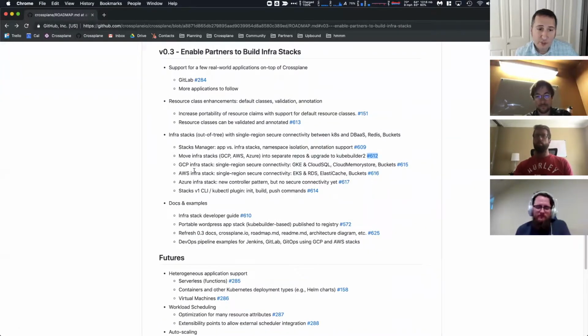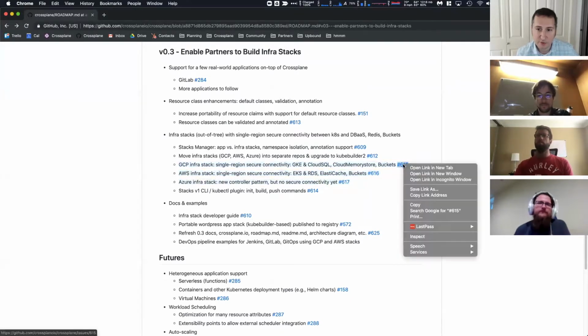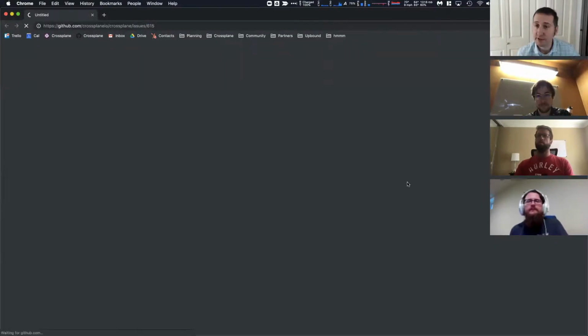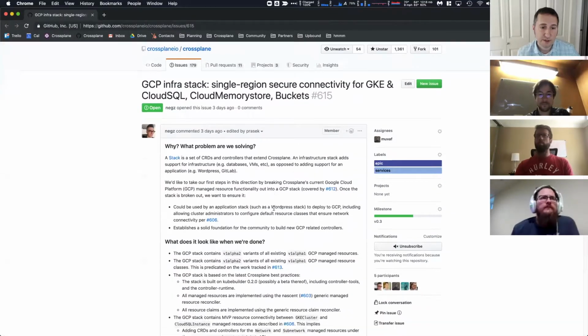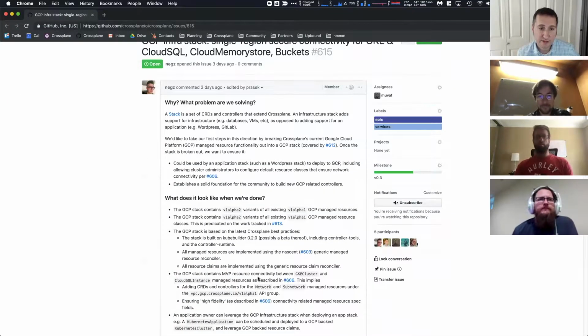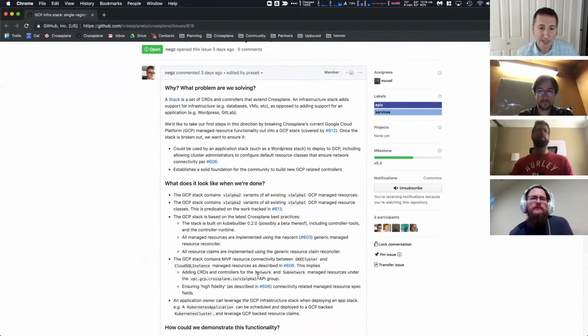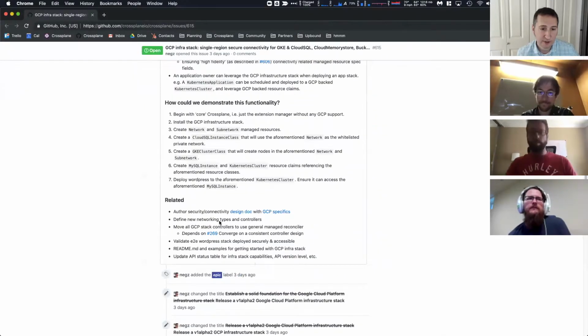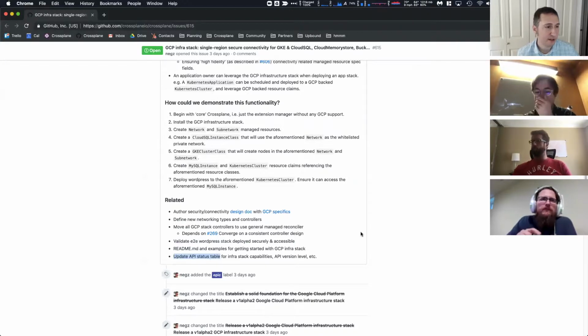Okay, so then we'll skip over these three. I guess we can just super briefly bring them up so you can see those. So Nick's elaborated all of this. It's adding in networking constructs. That's the main thing. It's moving to the general managed reconciler. Then we're going to be validating it end-to-end with the portable WordPress stack, updating the README. And then there's an API status table that we'll be updating and then linking to the new GCP stack.